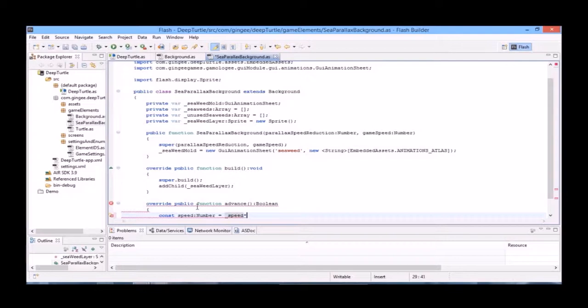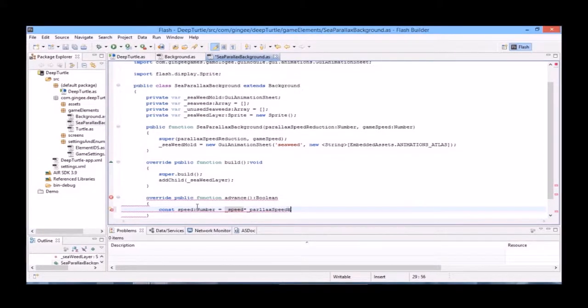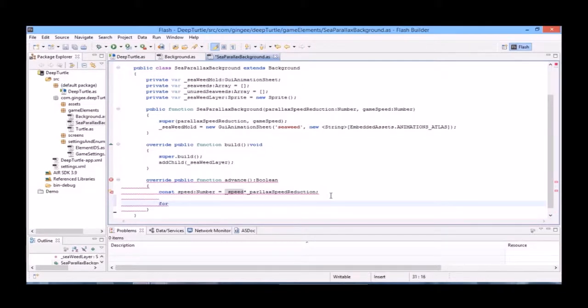So const speed number equals speed times parallax speed reduction, which will calculate the speed in pixels per frame. And in our for loop, we're going to iterate through all of the seaweeds on the stage. Int i equals 0, i is less than seaweeds.length, i++, and inside this for loop we'll progress the horizontal position of every seaweed inside of our array.